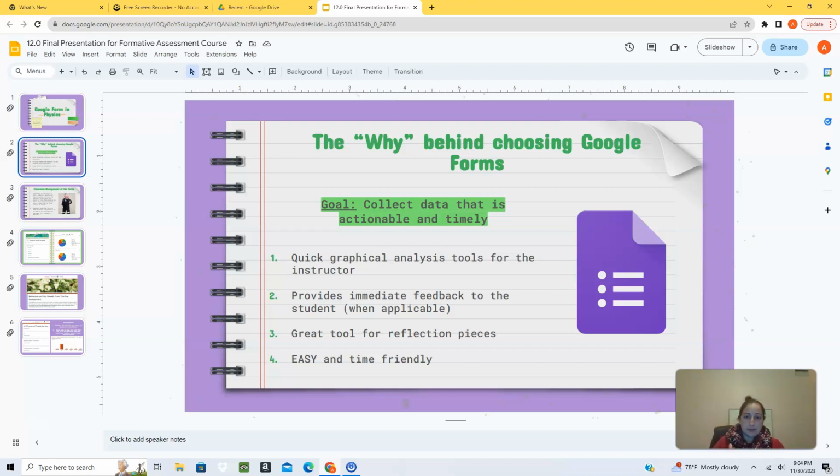I really appreciate the graphical analysis portion of Google Forms. I can look at a chart very quickly, because it's mostly the pie graphs that I see, and I can make adjustments from there as I need. It also provides immediate feedback to the student. If you are using it as a quiz, they immediately get that feedback, and I've used it in some different ways as well. But it's a great tool for reflection.